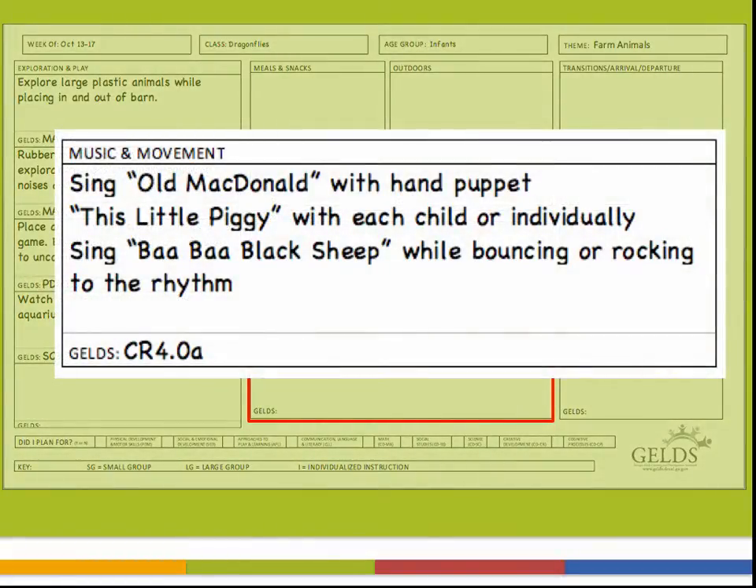Singing Old MacDonald with a puppet with infants is an easy activity for the Farm Animals theme in an infant classroom. This Little Piggy is a fun one-on-one activity, as is rocking to Ba Ba Black Sheep. The GELDS indicator CR 4.0A, shows interest in rhymes, finger plays, and stories with props, is appropriate to use for this age group.